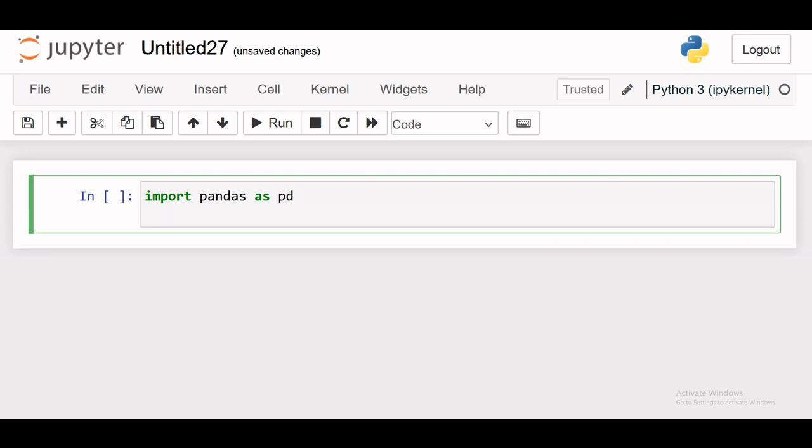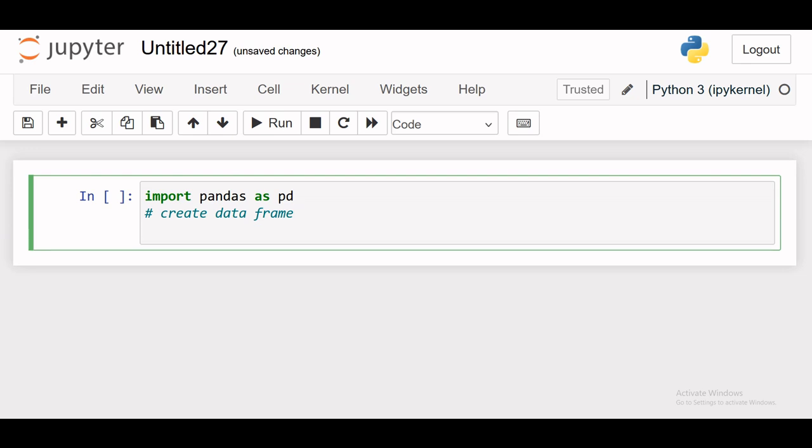Import pandas. Create data frame. At second step, after importing pandas, create the data frame. Curly braces start. Curly braces are used mostly in creating a dictionary.